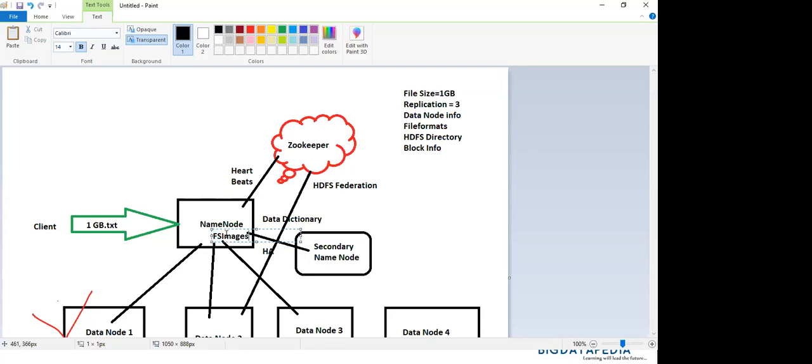So the FS image will always be created by the name node because only it knows what data will be newly inserted. Am I right?